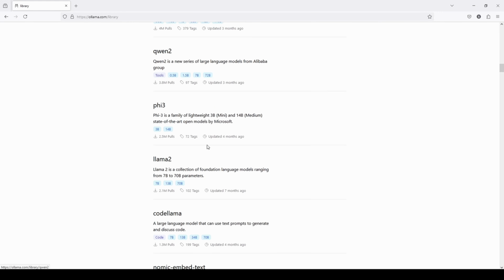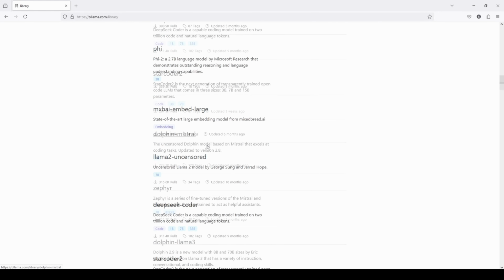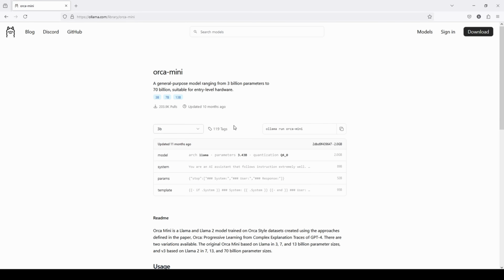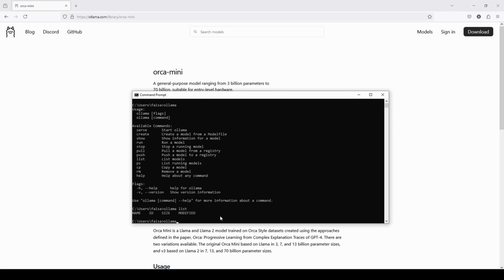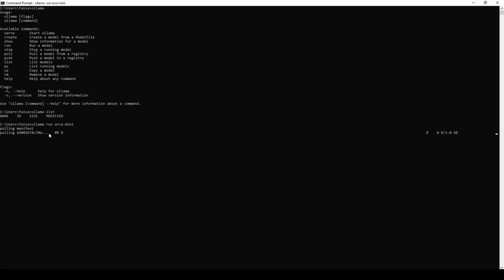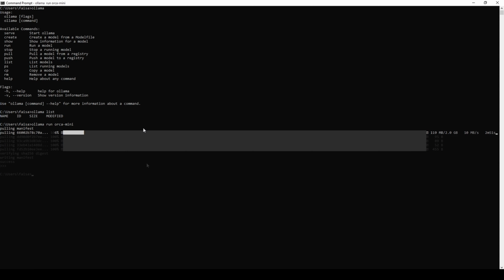Let's search for it. Okay, here we have Orca Mini, and I will click on this. Here we have a command, that is ollama run orca-mini. I will copy this line of code and paste it here, and then it starts downloading the Orca Mini model on our system. The complete model is around 2 GB, and it will take some time to download.